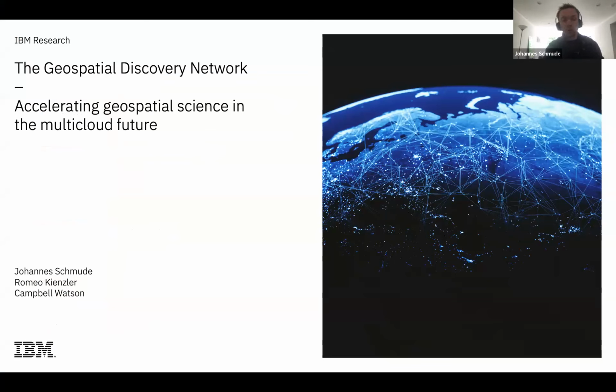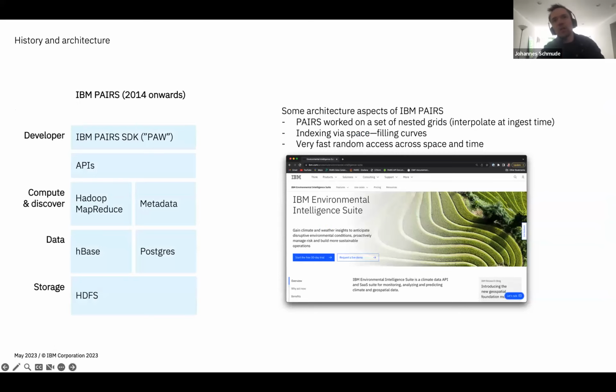As Campbell said, we're going to primarily talk about geospatial computation today, which has some history in IBM. Back in 2014, a project was started called IBM PAIRS. 2014 is shockingly almost 10 years ago. The world of what was available in geospatial, especially geospatial open source at scale, was much different.